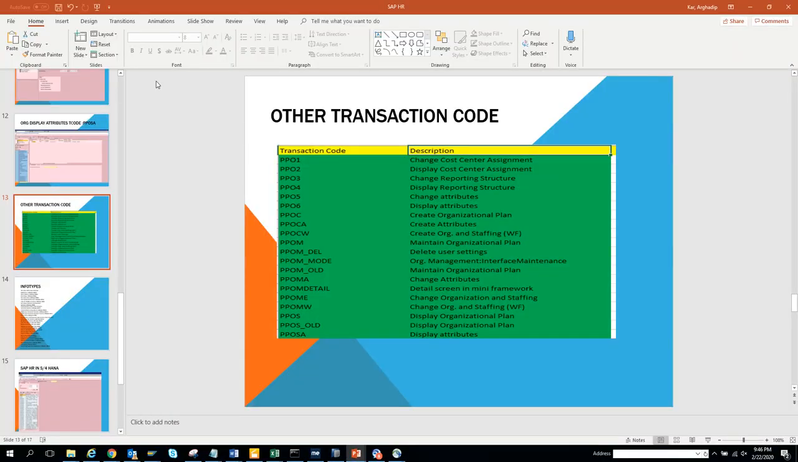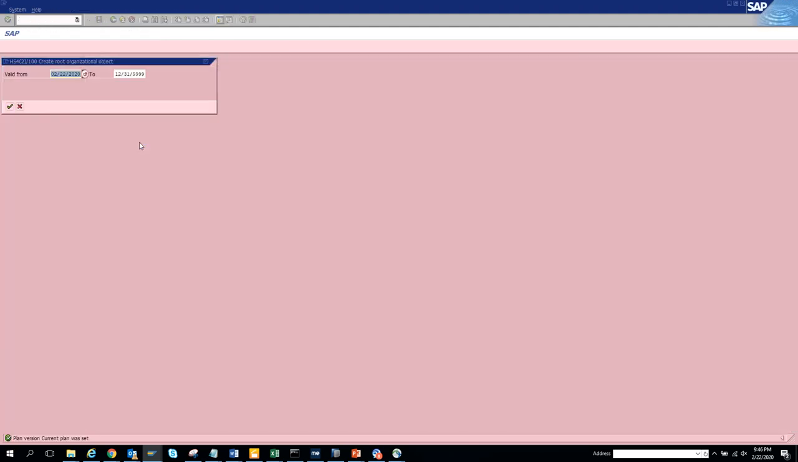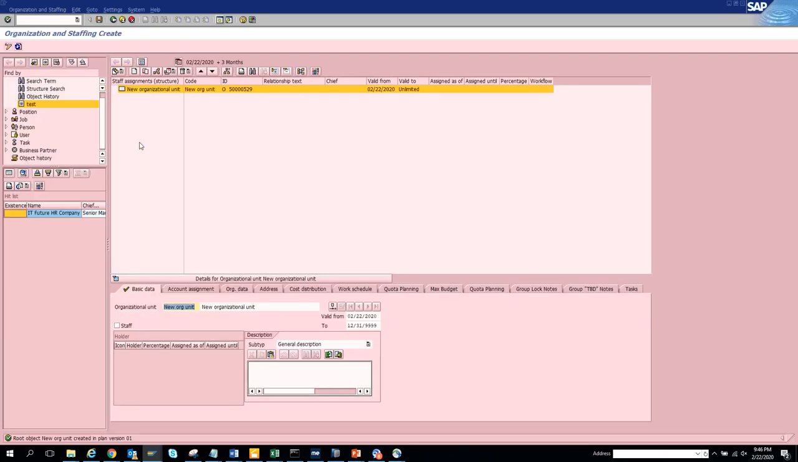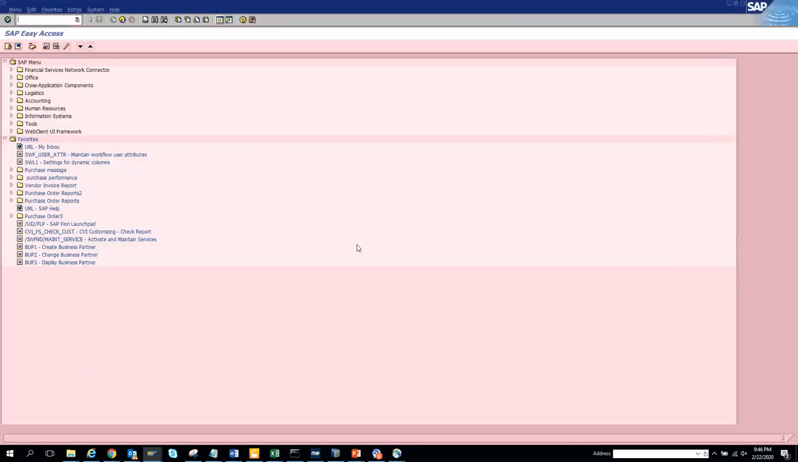Let's go to this thing, create organization plan. We haven't seen that piece. Let's see. PP host. Well, it's related with some return. So is it the same thing? Yeah, it's the same thing. Yeah, create organization plan. Okay, that we're not going to do. We want to save data. So this is the same thing. And I want to see another thing.